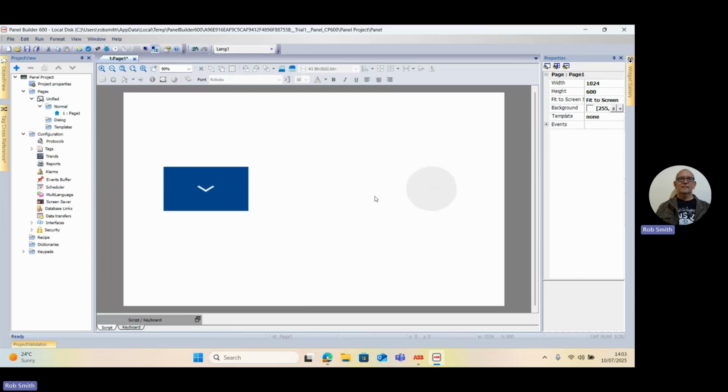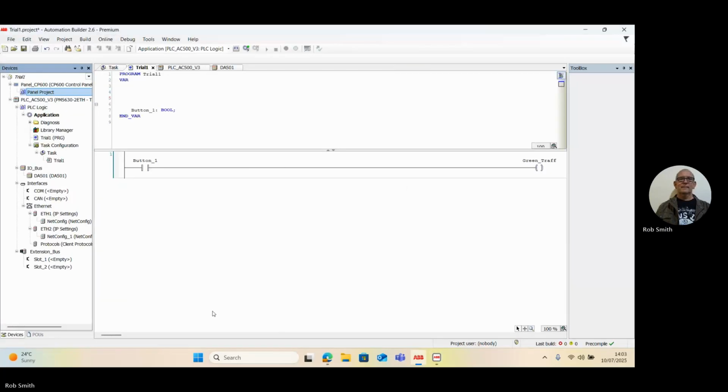The next thing to do is link the program to the panel builder. So the button here needs to be linked to button 1 in my program, and that's what we need to do next. And this is where I said it was important to remember where you saved your program. So let's go back to ABB. So we've got button 1 and light. We want to take those with us, and we want to record that information so we can use it.